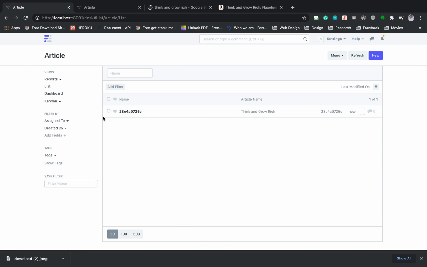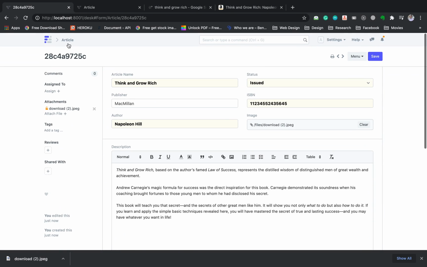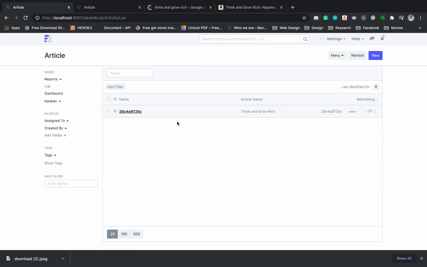You see, this is the list view. We have now our first element in the database, which is Think and Grow Rich. If you open it, we can see again the form view, and this is the article name, and this is how it looks. Okay, now you've created your first DocType. Okay, so let's create our second DocType.